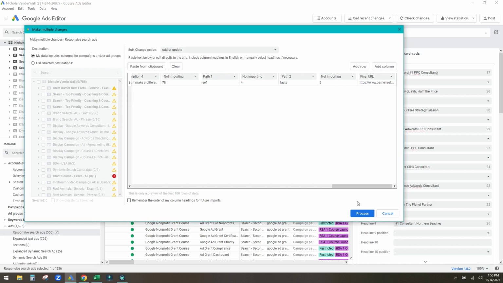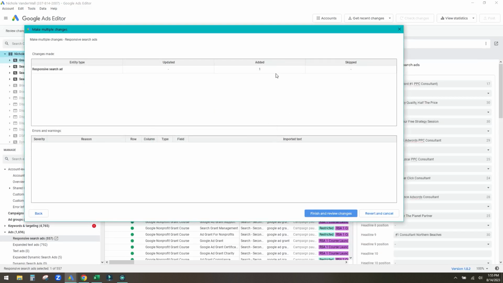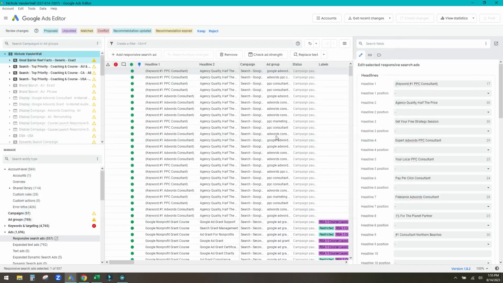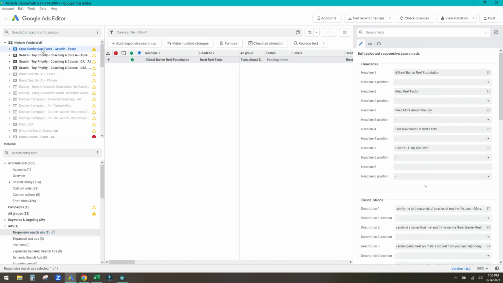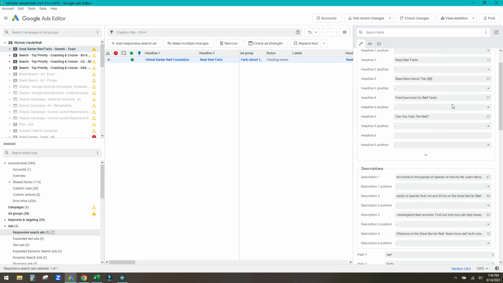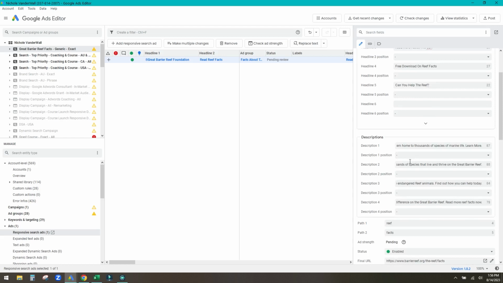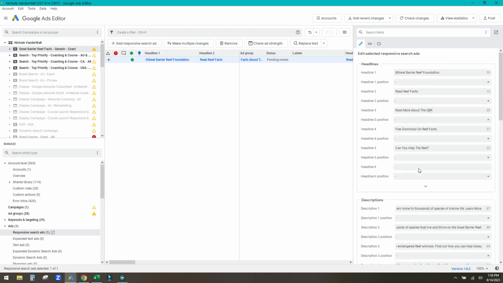So that looks right. We'll hit process, and now hopefully it's going to tell us that we've uploaded one responsive search ad. Finish and review changes, and then we want to hit keep, and then we can click into this campaign, and we can see that we have one advertisement in this campaign, right? So the one that we just uploaded. The headlines are all here, description lines, and then your final URL. So you won't have to make any changes whatsoever when you upload.